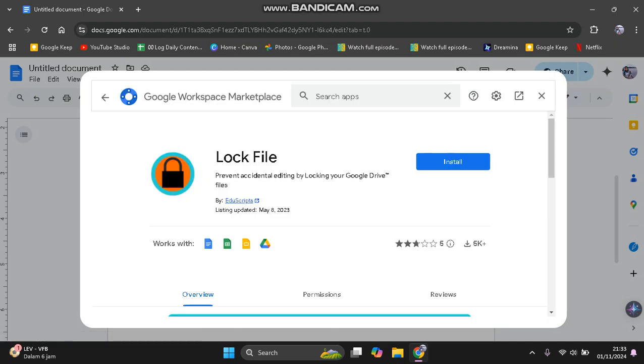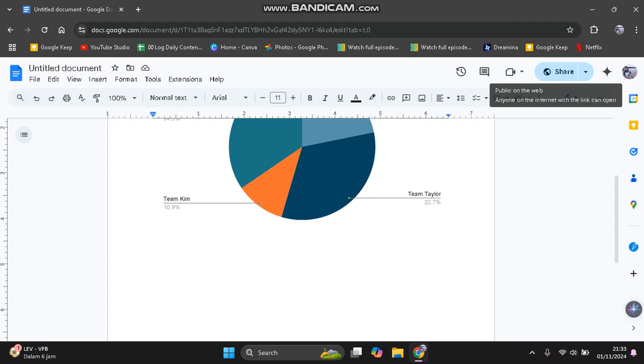Here you can prevent accidental editing by locking your Google Drive file, so it includes Google Docs. You can install it. As you guys can see, this is to prevent accidental editing. So it's actually the same as the steps that I showed you before, so you can just choose either way.